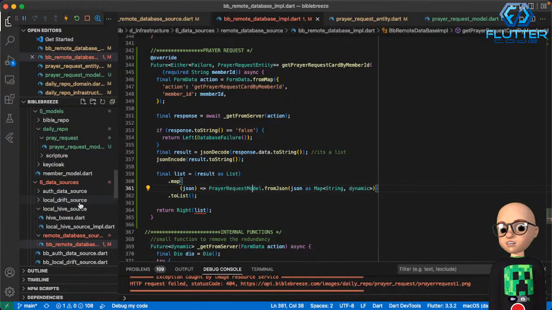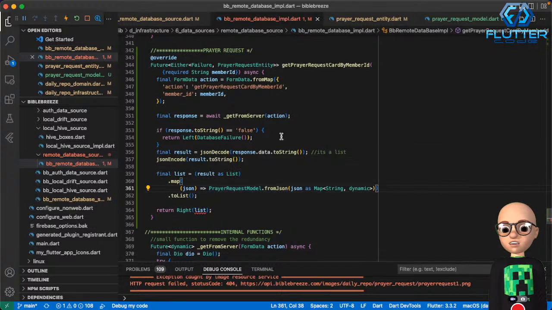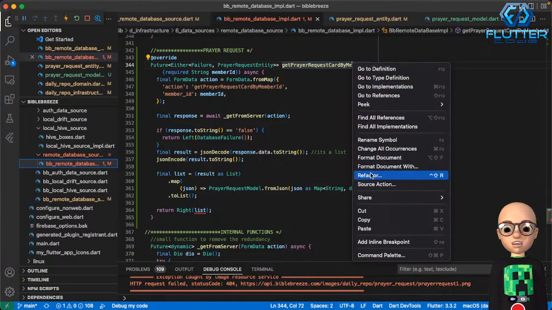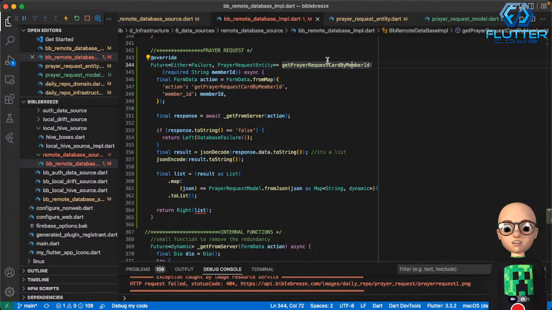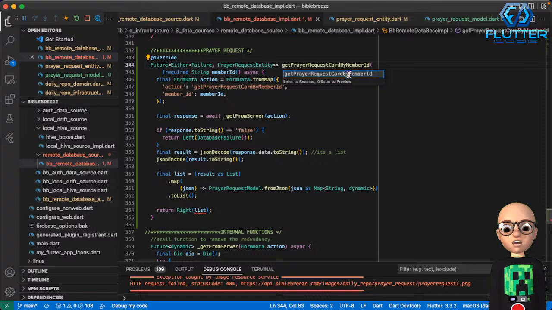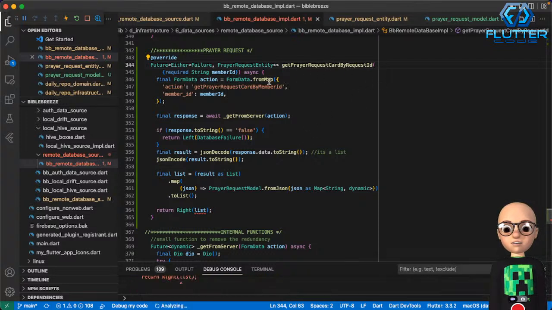We're going to first go to, well, let's clean up red. So return list. It's looking for a list. Get prayer request card by member ID. This should actually be by, let's replace this. Refactor, no. Let's see, rename symbol by request ID. Okay, everywhere that is now by request ID, prayer request entity.